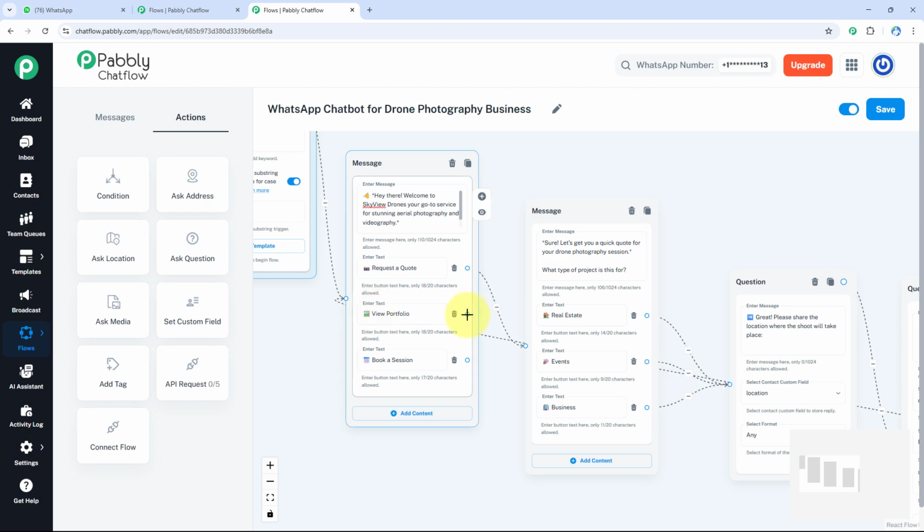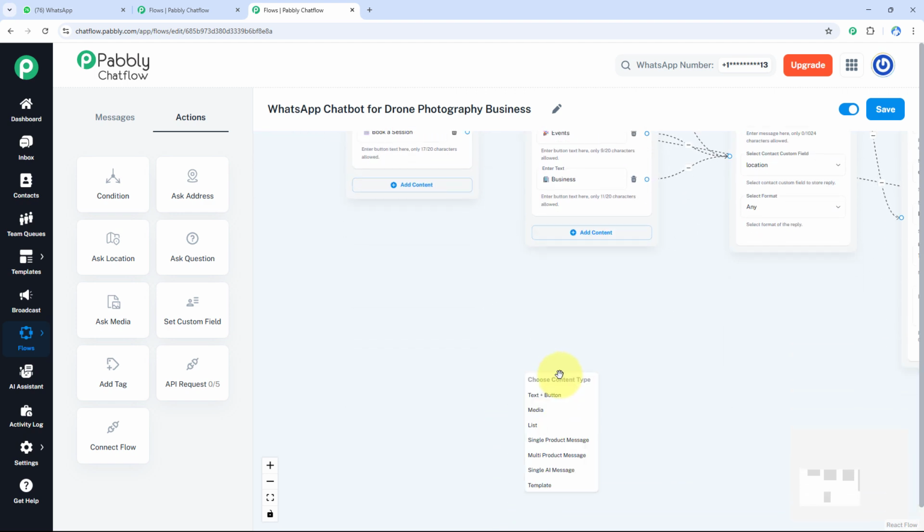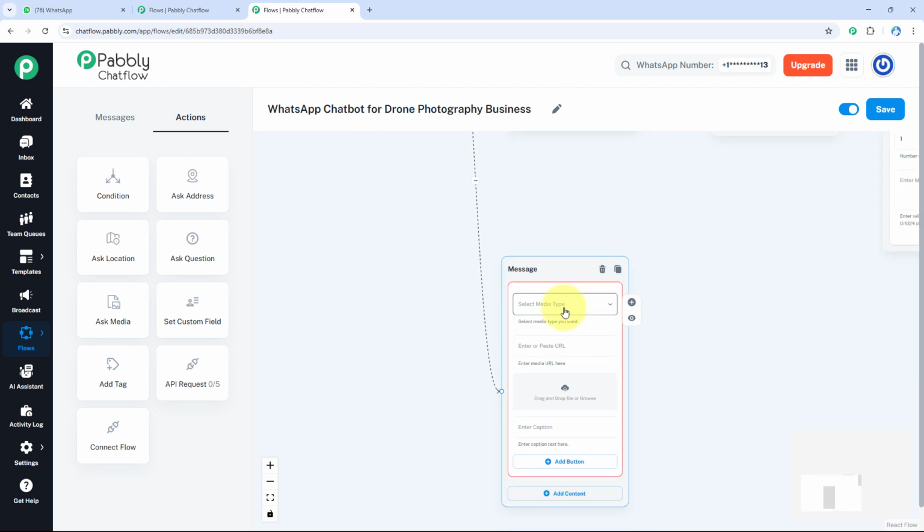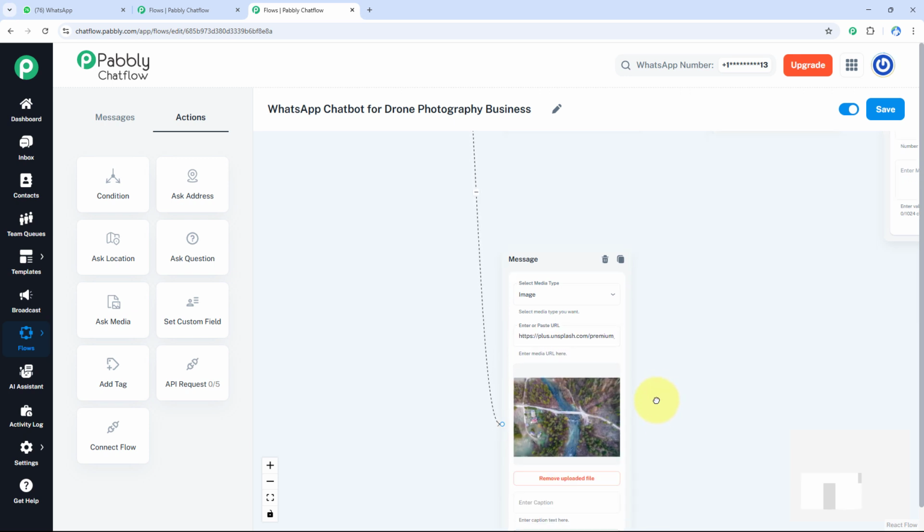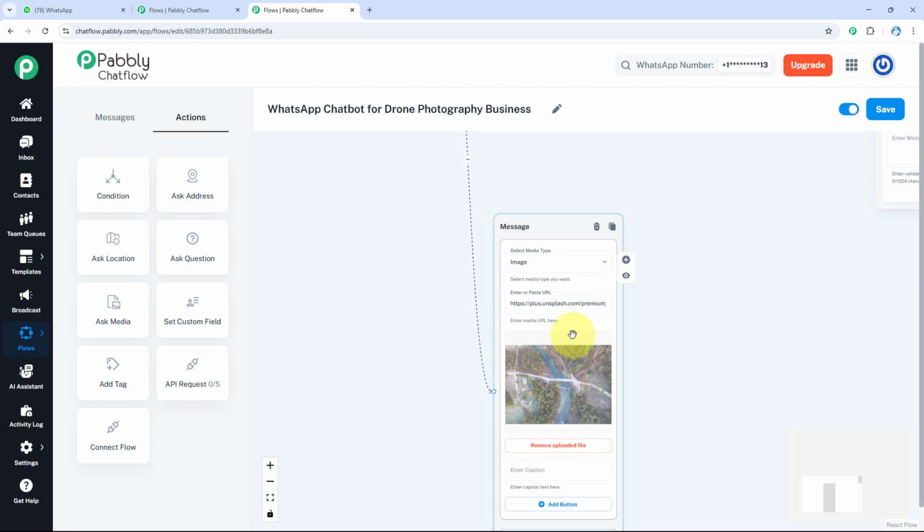For that I will drag and drop this option like this and select media. Now I will select media type as image. We can use an image URL or we can browse that image in our files. As you can see, I have entered an image URL and our image is showing here. Now I will enter a caption.